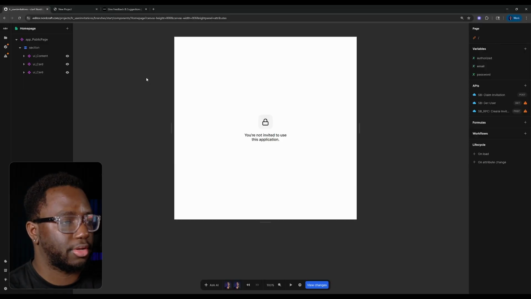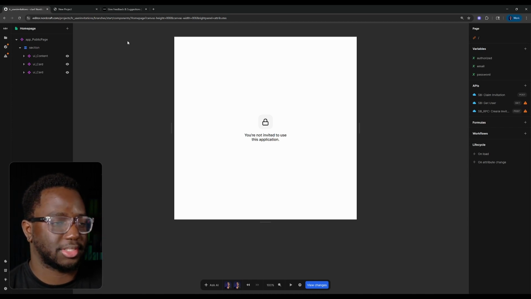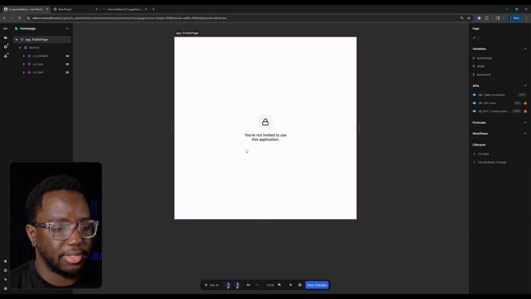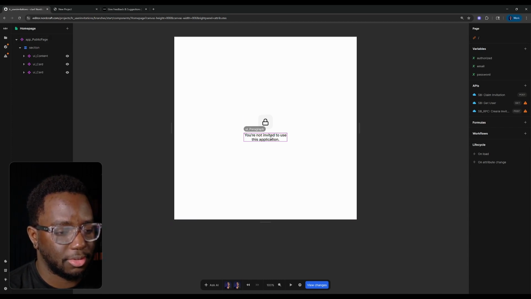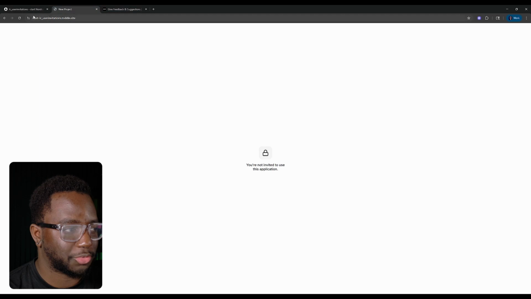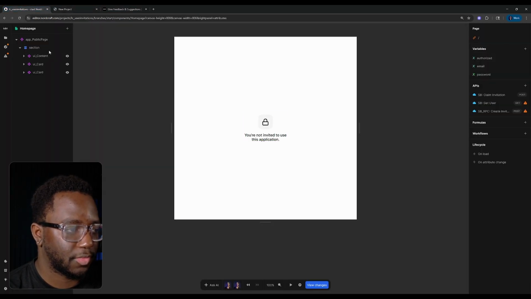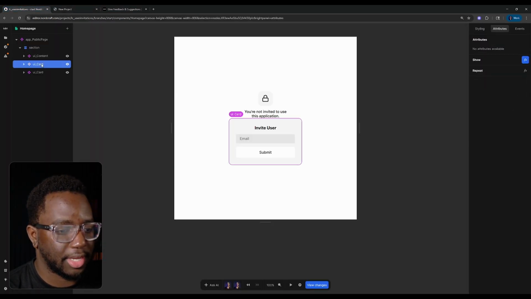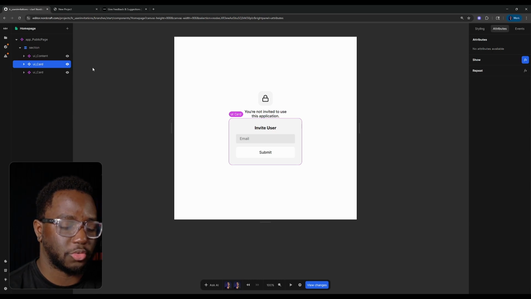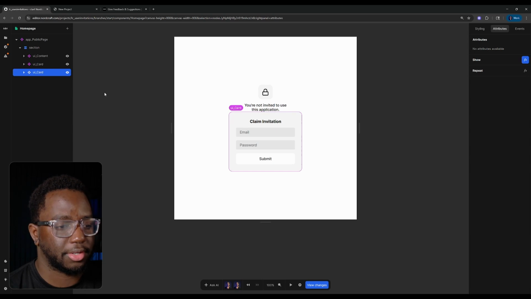All right. So getting started here in Nordcraft, I'm just doing this all on the homepage just because I wanted to keep things simple. But by default, we're just showing this "you're not invited to use the application" sort of screen, as you can see here. We have a few other things like this card as well. Now, this card will only show if you are authenticated. So this is what you would use to invite new users. And then we have one more card, and that's for claiming the invitation.